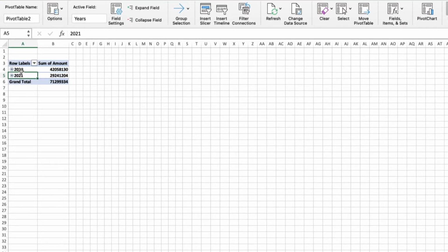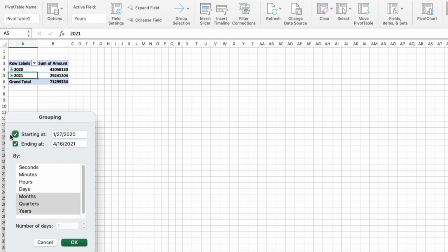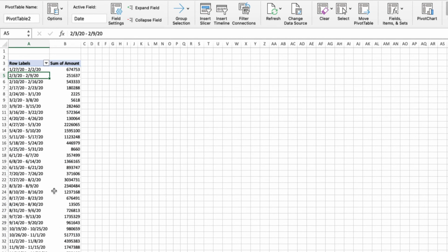So what I'm going to do here is I'm going to just right click. I'm going to choose group, and I'm going to choose starting at, and in my case, I know I want to start at 12/29/19, which is the last Sunday of 2019, and I'm going to end at 4/16/21, which is the end of this data set. And then I also, important, you want to choose days as well here, and then we're going to make this 7 days. So this will drop this sales into 7-day buckets, in other words, weeks.